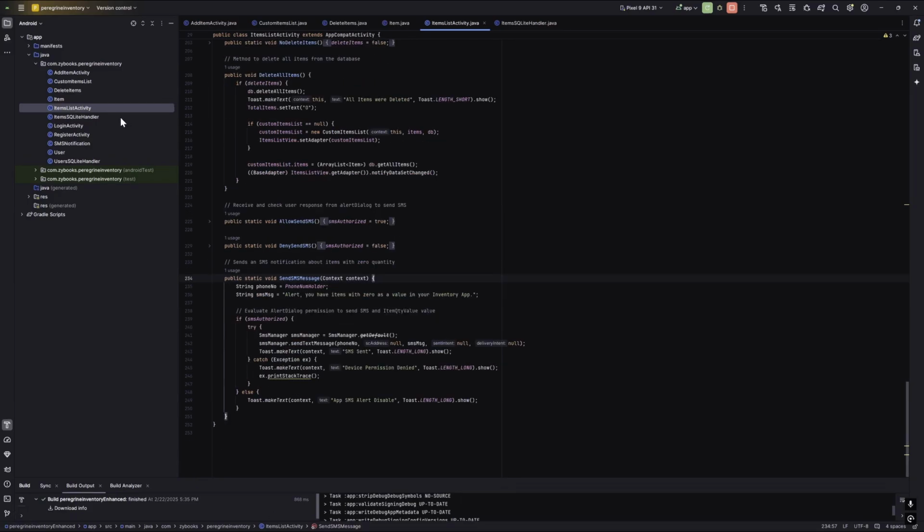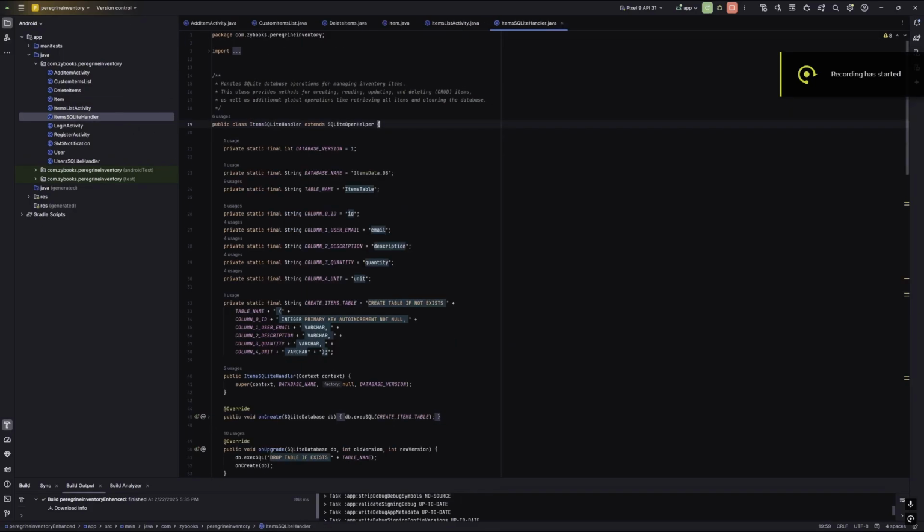Now we will be looking at our ItemsSQLiteHandler class. The ItemsSQLiteHandler Java class is responsible for managing the SQLite database operations. It provides a structured way to store, retrieve, update, and delete inventory items. This class extends SQLiteOpenHelper, which allows it to create and upgrade the database, ensuring data persistence across app sessions.